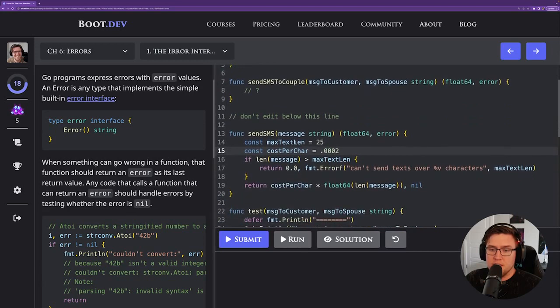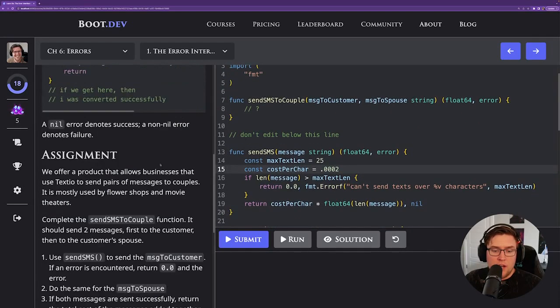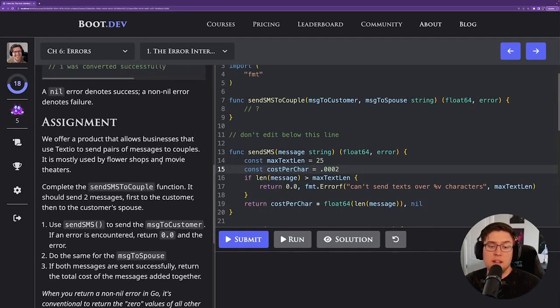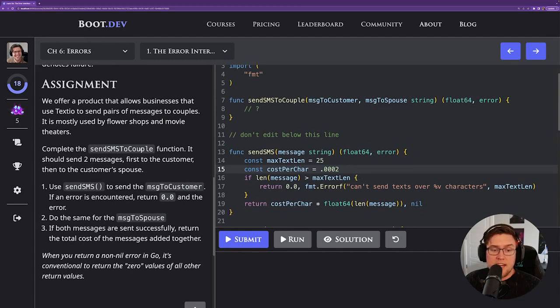Let me expand this so it's a little easier to see the code. Okay, the assignment says, we offer a product that allows businesses that use Textio to send pairs of messages to couples. It's mostly used by flower shops and movie theaters. Okay, great. Complete the sendSMSToCouple function. So that's this function here. It should send two messages, first to the customer and then to the customer's spouse. So use sendSMS to send the message to the customer.